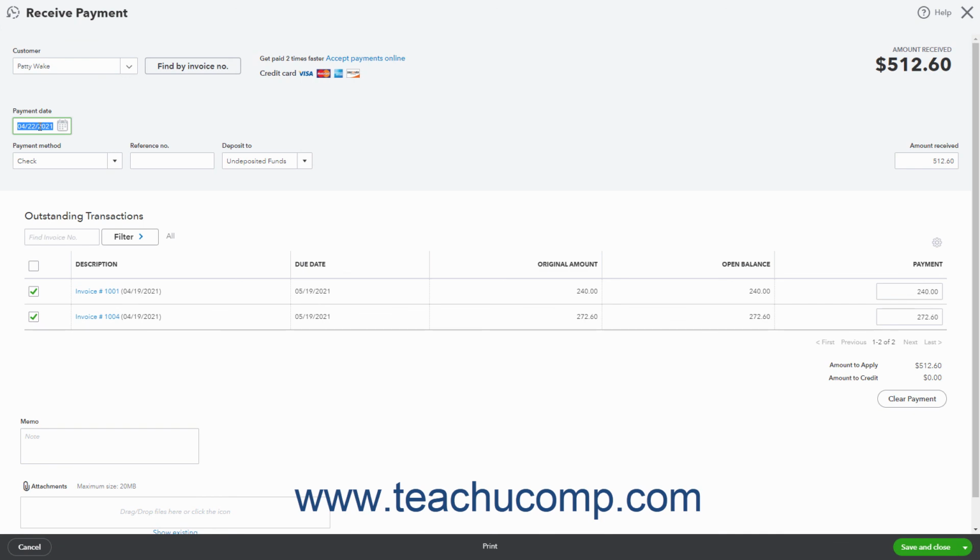Then use the Payment Method drop-down to select the method of payment used by the customer. If the customer pays by check, you can enter their check number into the Reference Number field. Use the Deposit To drop-down to select the account into which to deposit the payment. Enter the payment amount into the Amount Received field.